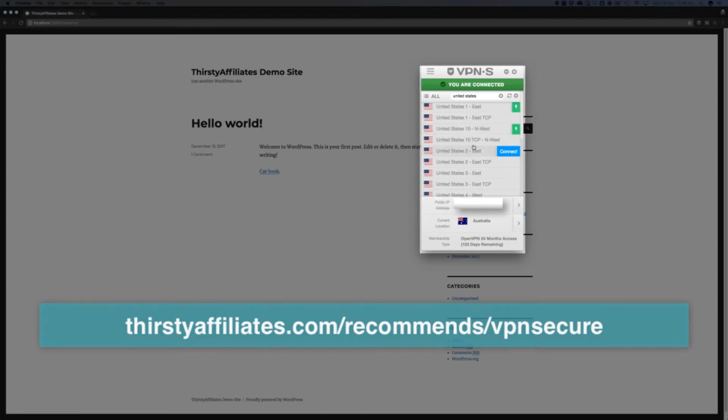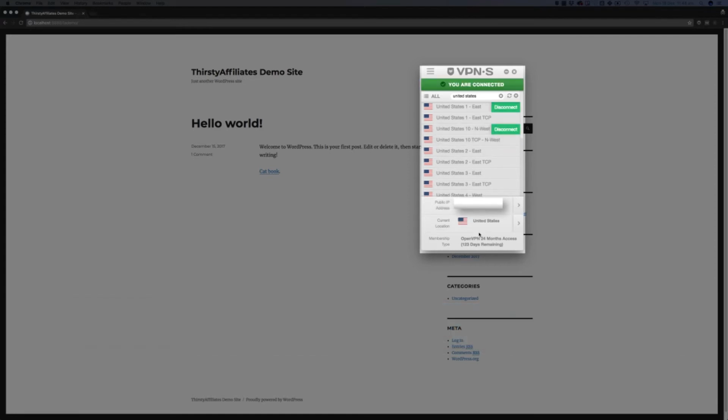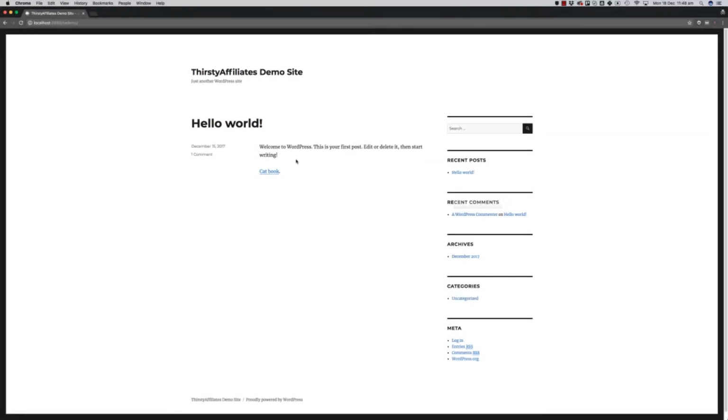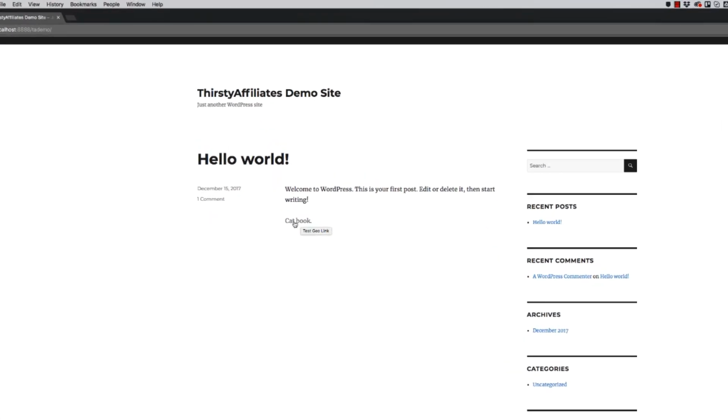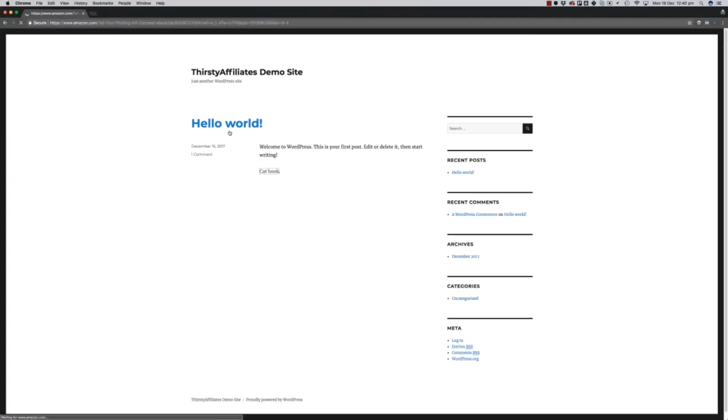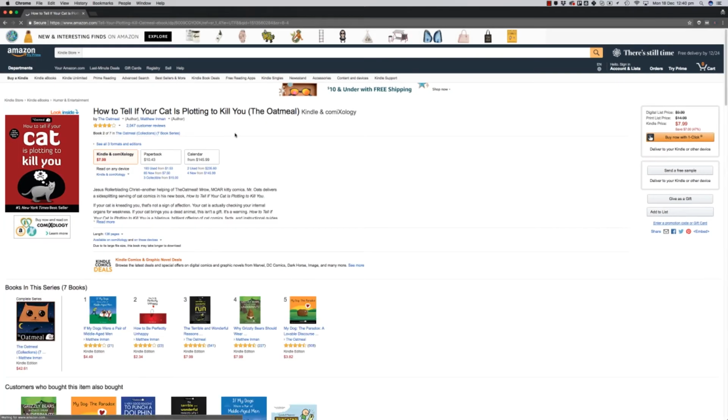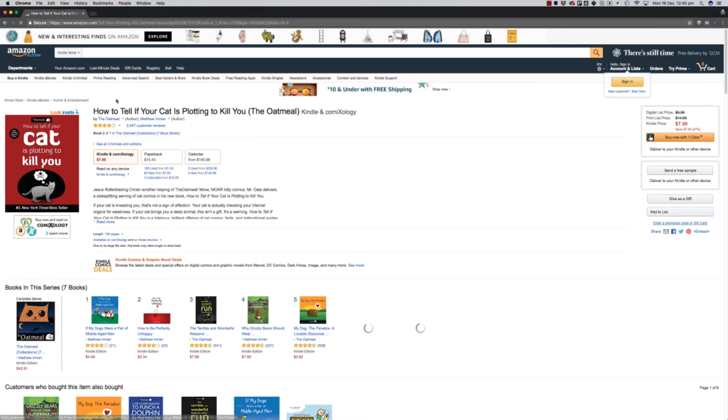And as that connects, you'll be able to see that down here, my location has changed to United States. It's got a different IP address. So I'm currently visiting the site as if I was actually sitting in the United States using this computer in the United States. When I click on this cat book link, you can see that it's gone to the Amazon.com website.